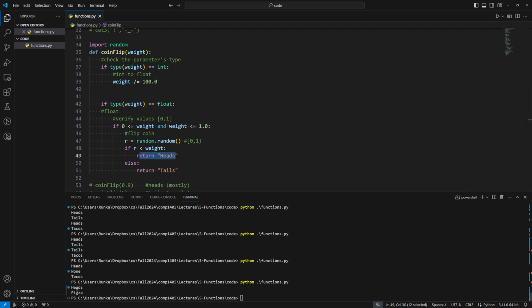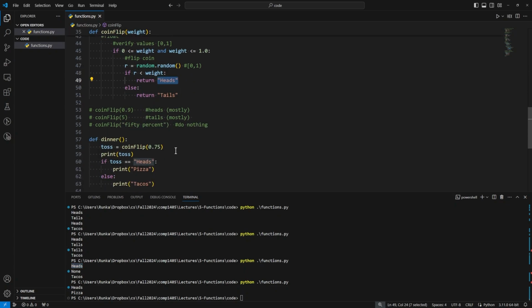Notice we only have 2 values here instead of before when we had 3. So in this case, this print statement no longer occurs. The user doesn't see this at all. We return heads, which says go back to where you were called, which is here, and take with you this value heads. The value that's returned, in this case, gets stored in the variable toss. We then print the variable toss, and that's when we see what the coin flip was.